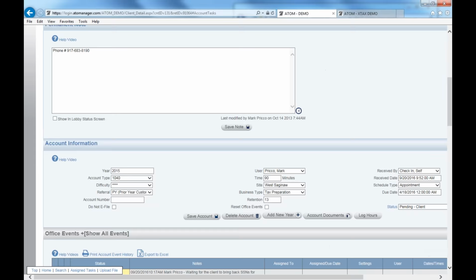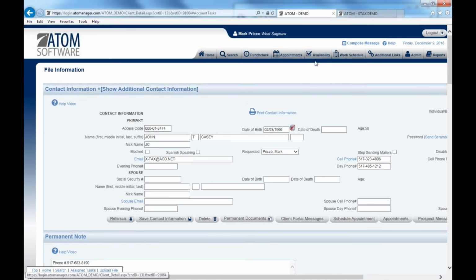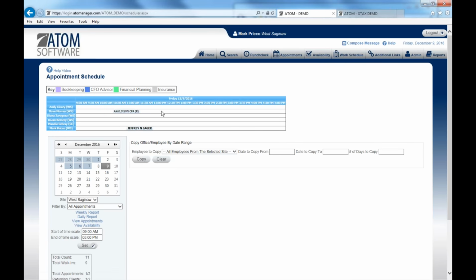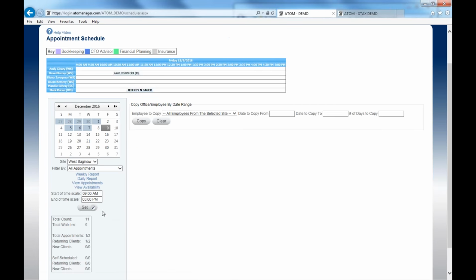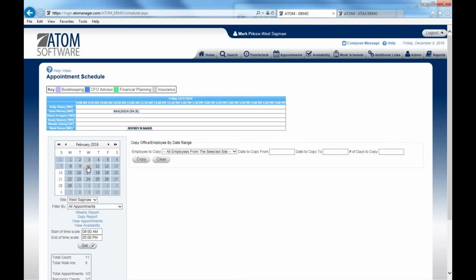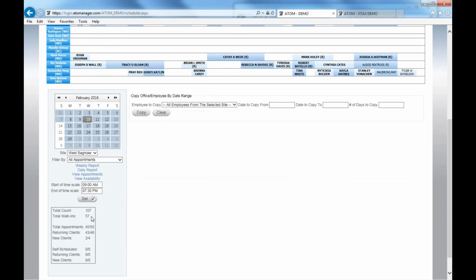So I go to my appointment calendar and display summary totals. I'm going to show you really how this looks. If I go to the date, I'll pick February 10th, where we have more going on. Here I can get a total count. So we had 107 people walk through our door that day.